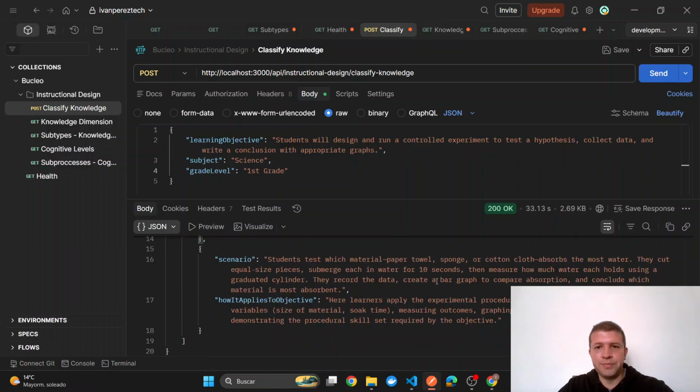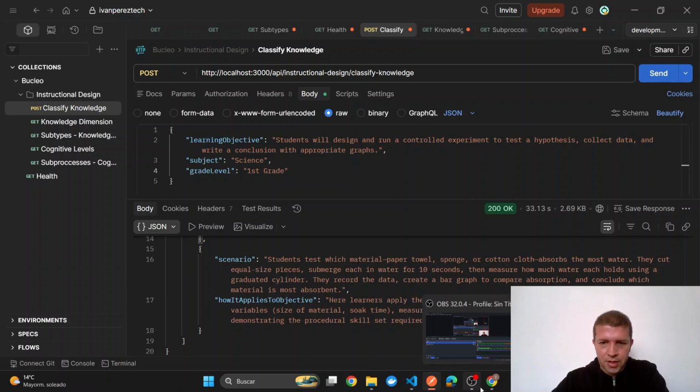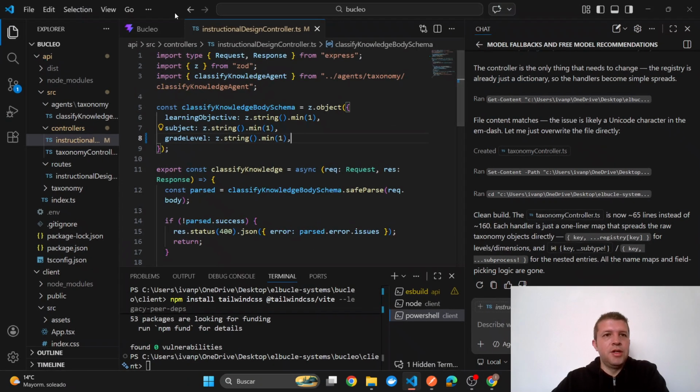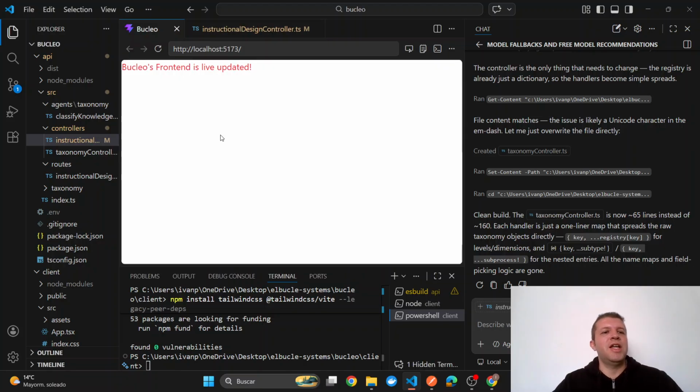Another scenario, test which material, paper towel, sponge, or cotton cloth absorbs the most water. They cut equal size pieces, submerge each in water for 10 seconds. So this is working very well. So soon I'm going to be publishing these endpoints with the nice front end, and I'm already building the front end over here. Well, I set up everything for the front end, so this is nice and clean for everybody to use.